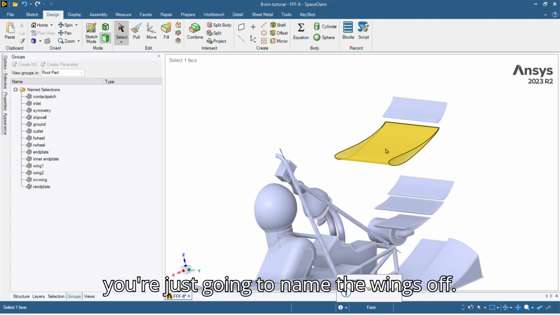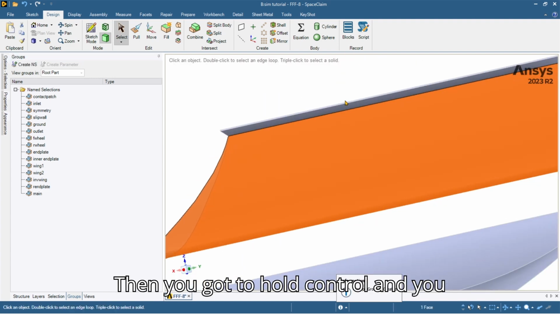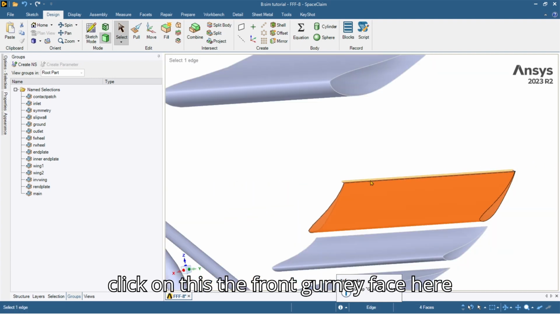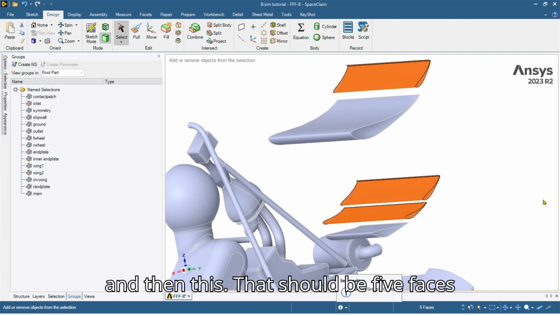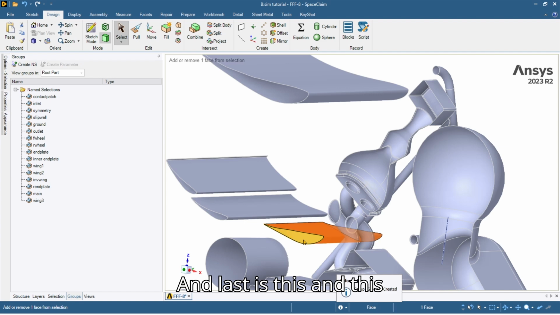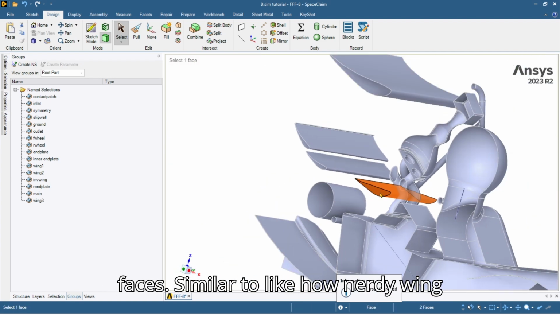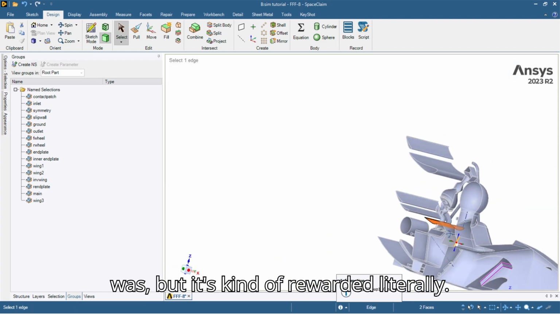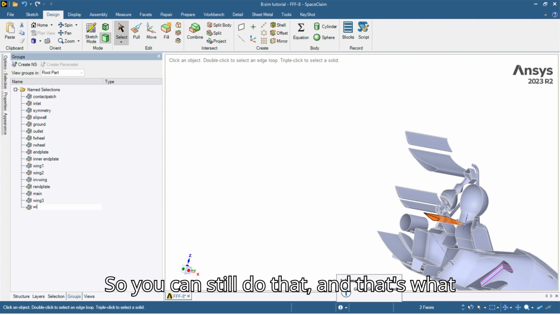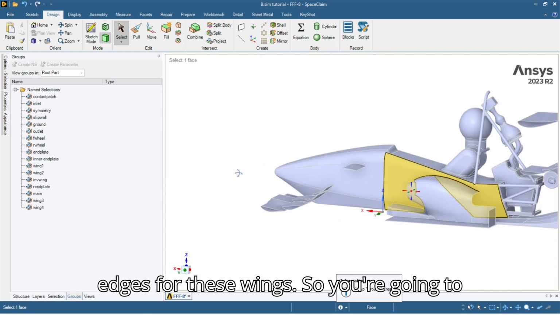Then after that, you're going to name these wings now. So that's going to be our main. Then you hold control, then you click on this front gurney face, then you click on this, the front gurney face here, and then this. That should be 5 faces, and that's going to be your wing 3. And that is this and this face, so it's going to be on the other side. Right now I'm doing this side, and just go on the other side. So it should be 2 faces, similar to how the inward wing was, but it's the outward one, literally. So you Control G that, and that's going to be wing 4. And now we have to do all the trailing edges for these wings.